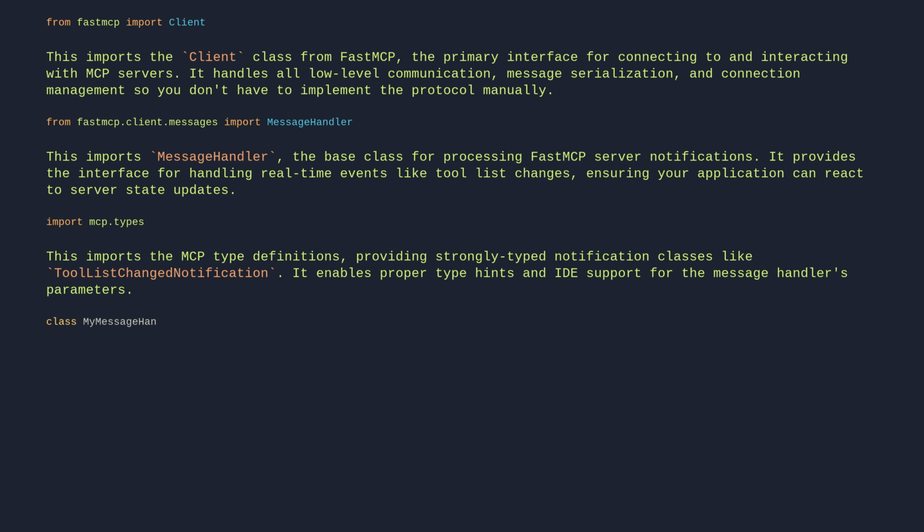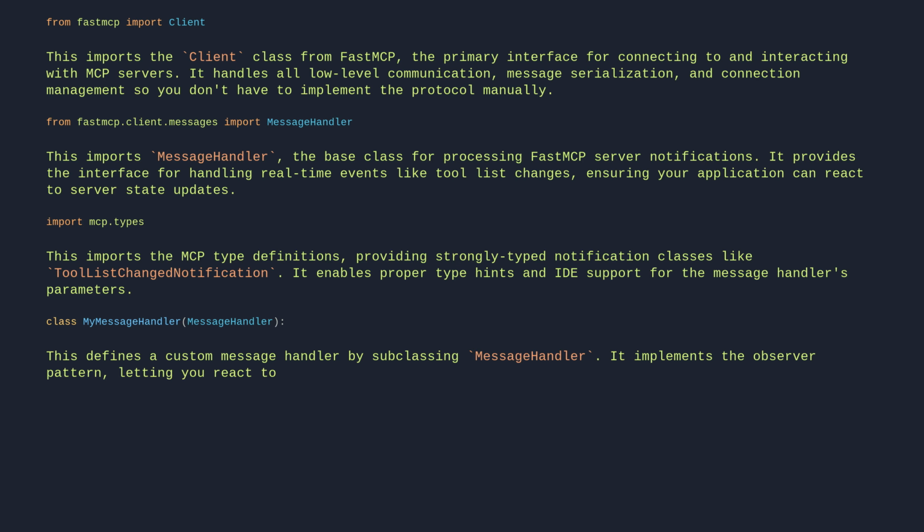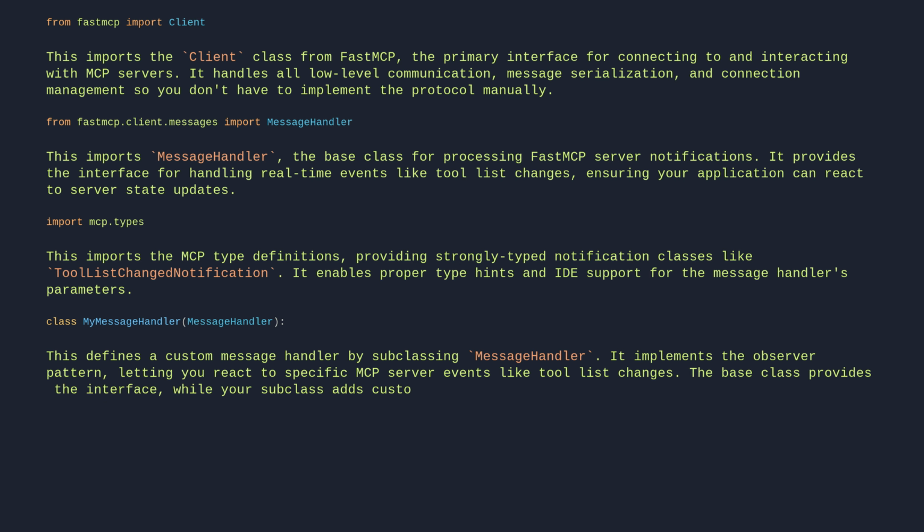Class MyMessageHandler(MessageHandler). This defines a custom message handler by subclassing MessageHandler. It implements the observer pattern, letting you react to specific MCP server events like tool list changes. The base class provides the interface, while your subclass adds custom behavior.